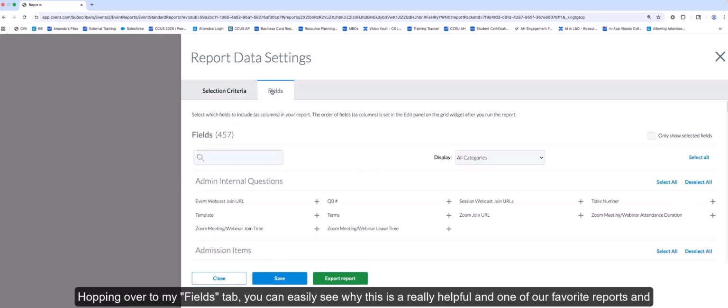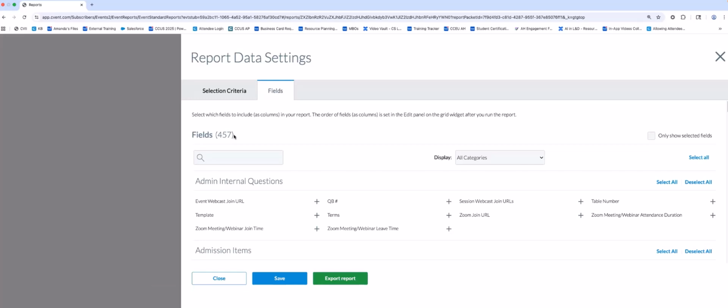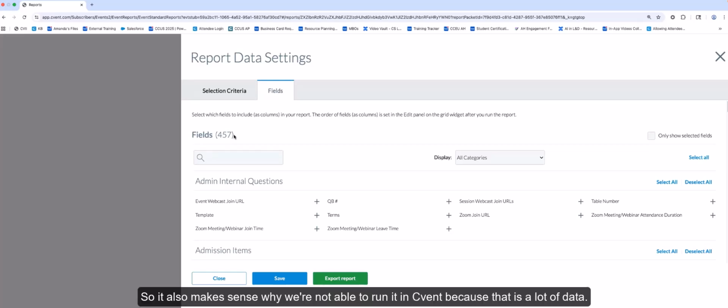Hopping over to my Fields tab, you can easily see why this is a really helpful and one of our favorite reports and why we call it that primary report. We have 457 fields that we can pull into this report. So it also makes sense why we're not able to run it in Cvent because that is a lot of data.